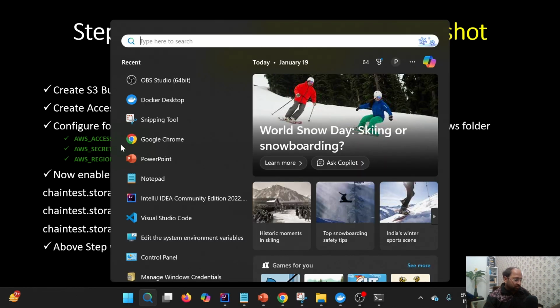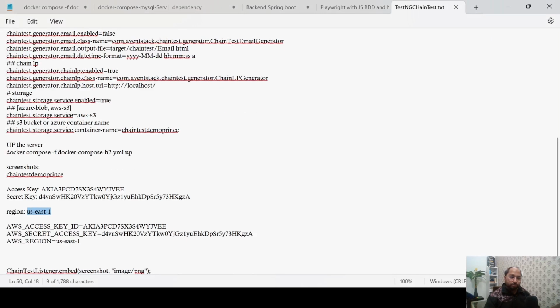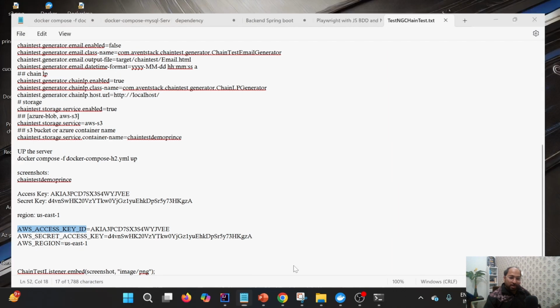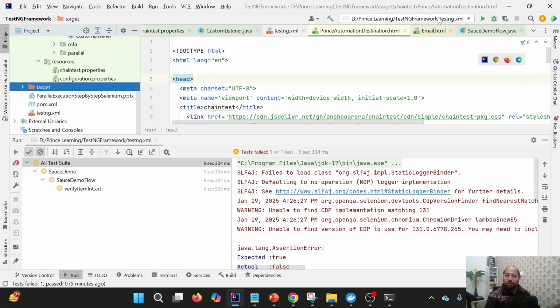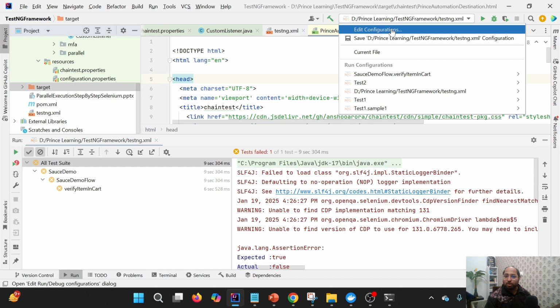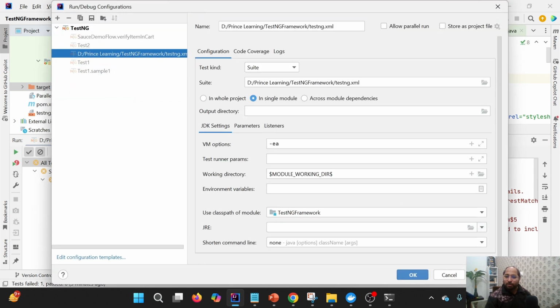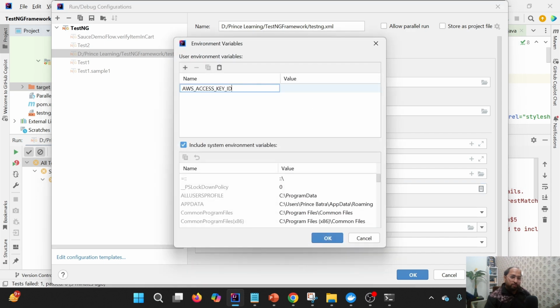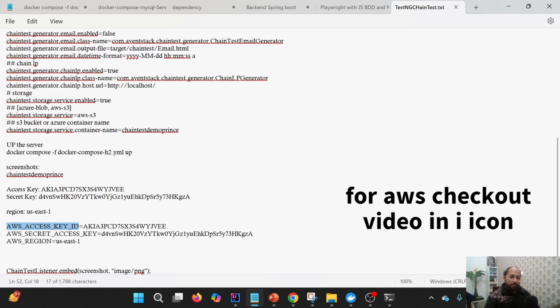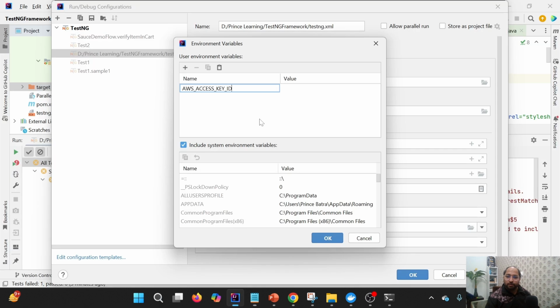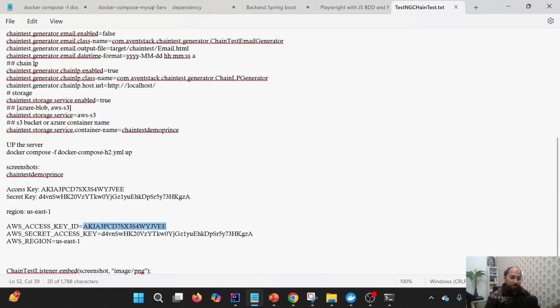So what I'll be doing is I'll be simply going to this particular thing. So this is the AWS access key. I'll be going to IntelliJ, and in this runner, I'll be clicking on edit configurations. Here I'll be clicking on environment variables. I'll be first clicking on this and then I'll click on this. First I'll add the key, and then I'll add the value. In your case you need to generate your own. And S3 is a very cheap service, so you can utilize it. And this is also a one-time activity.